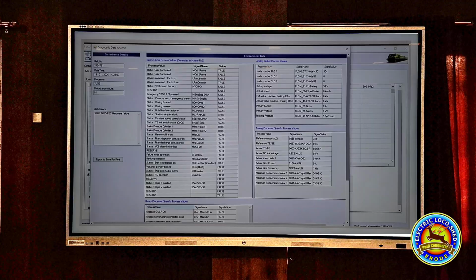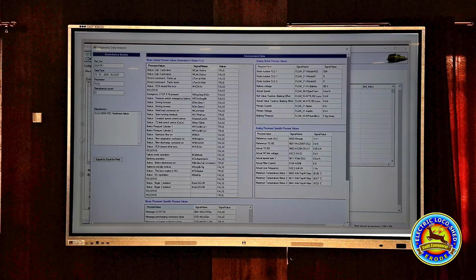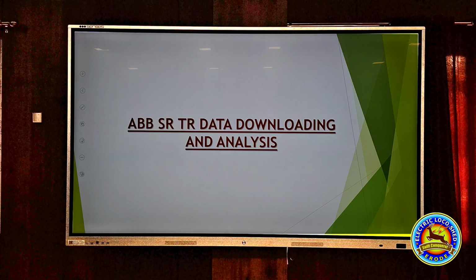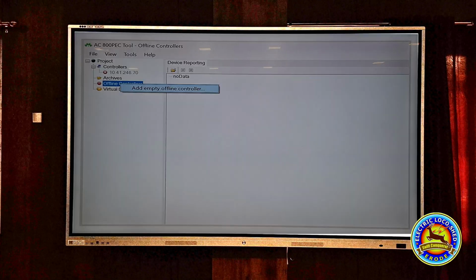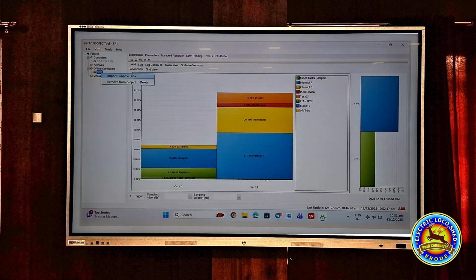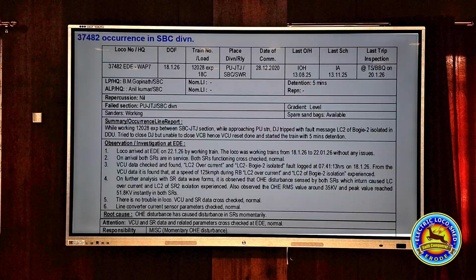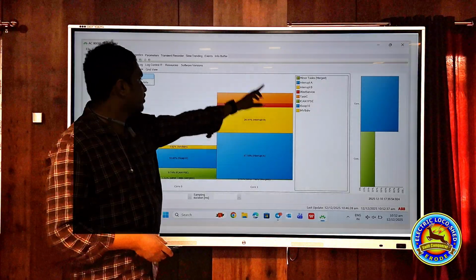And in this one, the fault is from SR. So we go for SR data downloading. We have to connect to that SR, and here we go to export runtime data. One control we have to add, and a name we have to give, and then import runtime data. We do that for SR data also. After completing the download, the window will be like this.